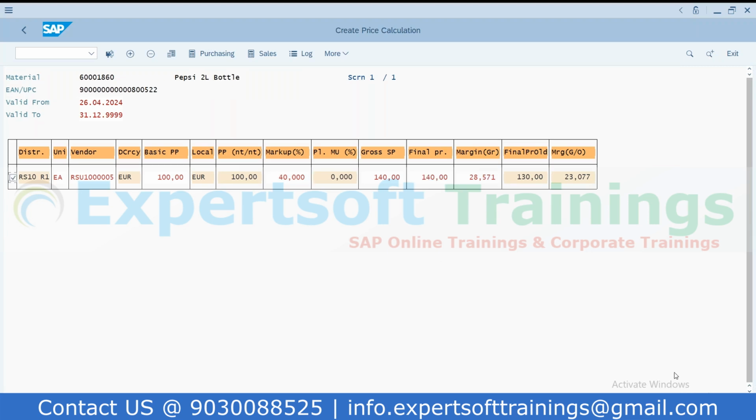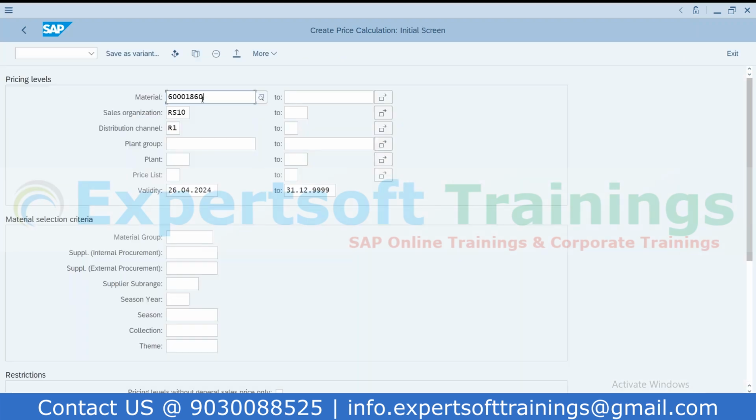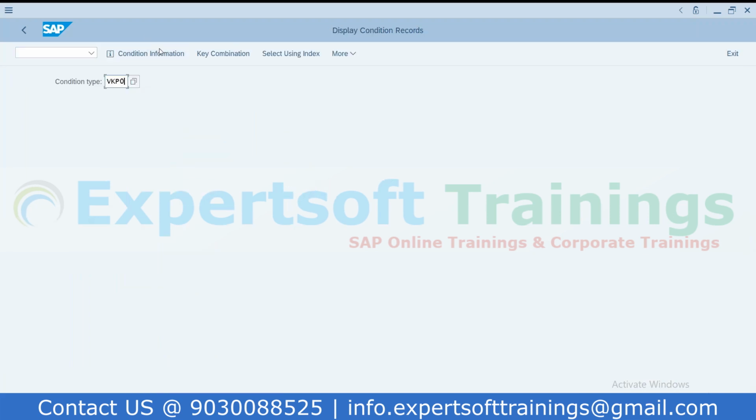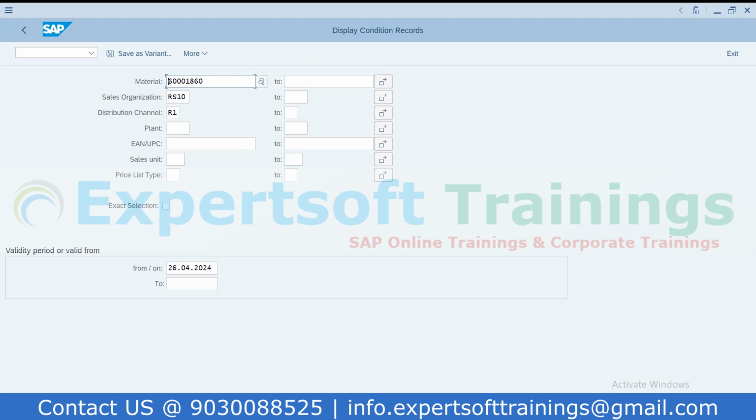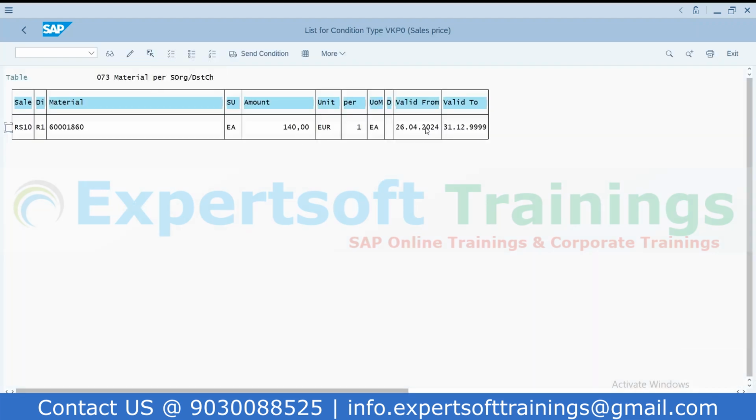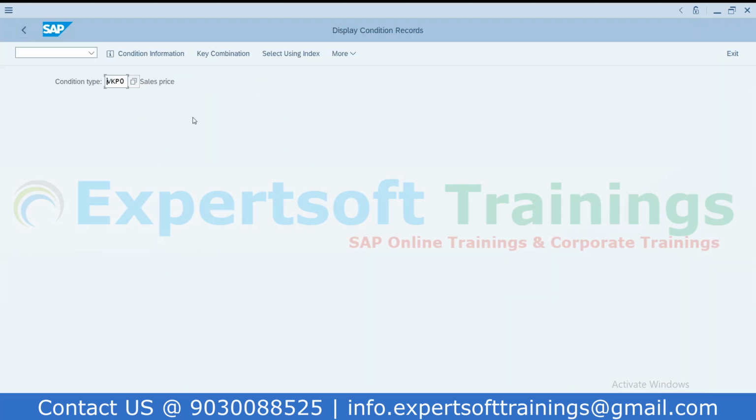So this is a very basic way of calculation that PKP5 provides. And then when you save the data, it is going to update the standard condition type VKP0. That's for sales. So now if I see the VKP0, you will find that 140 being reflected from today's date to end of time.